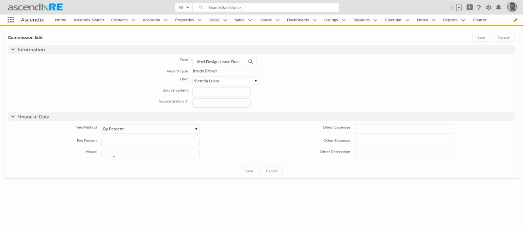And then the next two fields are fee percent and house, or again, if it's an amount, you select that. But we'll stick with the percent example. If Victoria was splitting this deal 80-20 with the house, where the house was getting 20 and Victoria was getting 80%, then you'd put in 20 for house. But for fee percent, you're actually going to be putting in not 80, which I understand would make sense, but 100, because Victoria is getting 100% of that 80% balance.